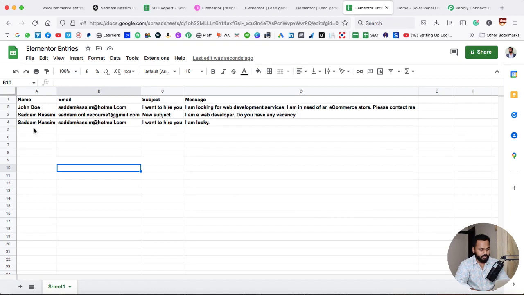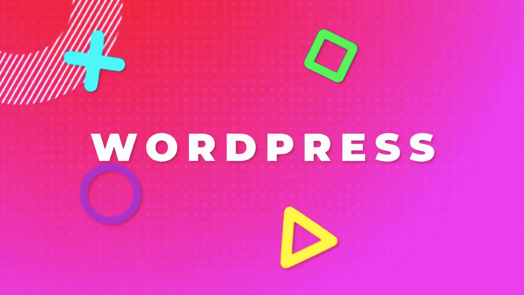So here I have created a sheet, and as you can see over here, this is the entry Saddam Qasim, that's the email address I used. This is the subject and this is the message. So we are going to automate this entire process, so that when someone fills up the Elementor form, all those entries will be saved automatically to Google Sheets.